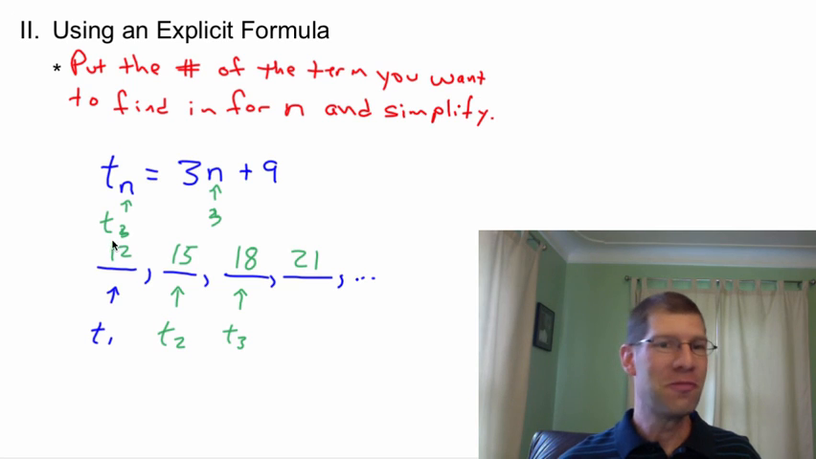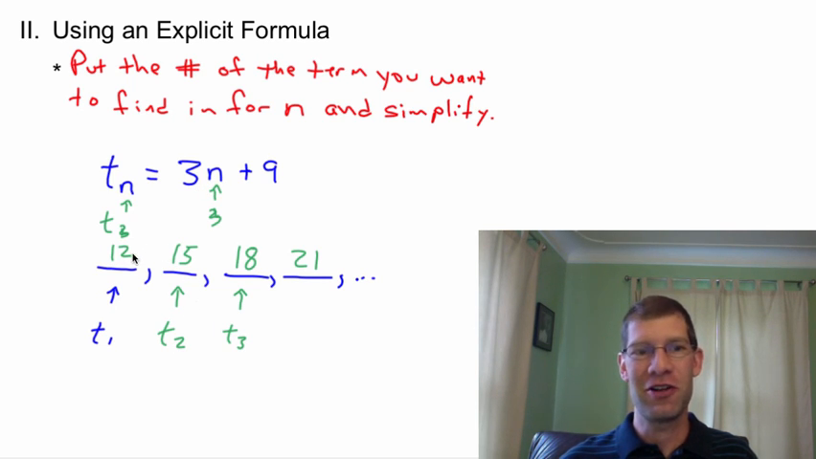If you're really on the ball and awake, you could notice that every time n goes up by 1, since it's 3 times n, the value is going to get 3 bigger. And sure enough, we have another sequence where we started out here at 12, and we added 3, added 3, added 3. That's how I popped the 21 in there so fast.